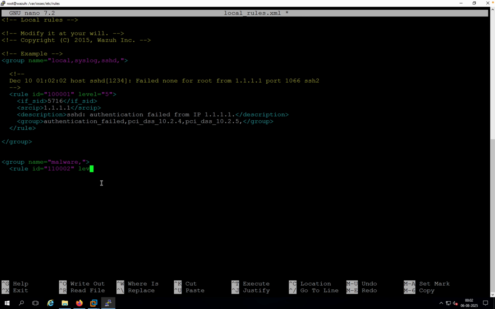Then label, give the label like how severe this rule is. 13 is high severity because it's a known malware and a 100% indicator of compromise. So I'm making it a high severity rule. Let's go to the next line where I will specify.